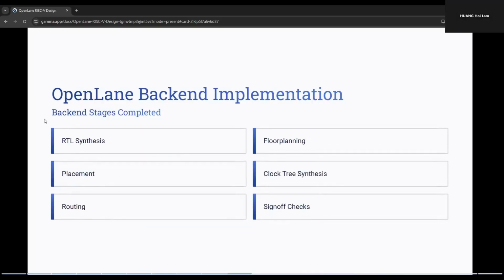And after the RTL verification and benchmarking, I ran the design through the OpenLane backend flow, and I wrote my own configuration file and the corresponding constraints for this OpenLane backend implementation. The completed stages include RTL synthesis, floor planning, placement, clock tree synthesis, routing, and sign-off checks. So this project is not limited to front-end processor design. It also includes a complete physical implementation flow using open source tools.